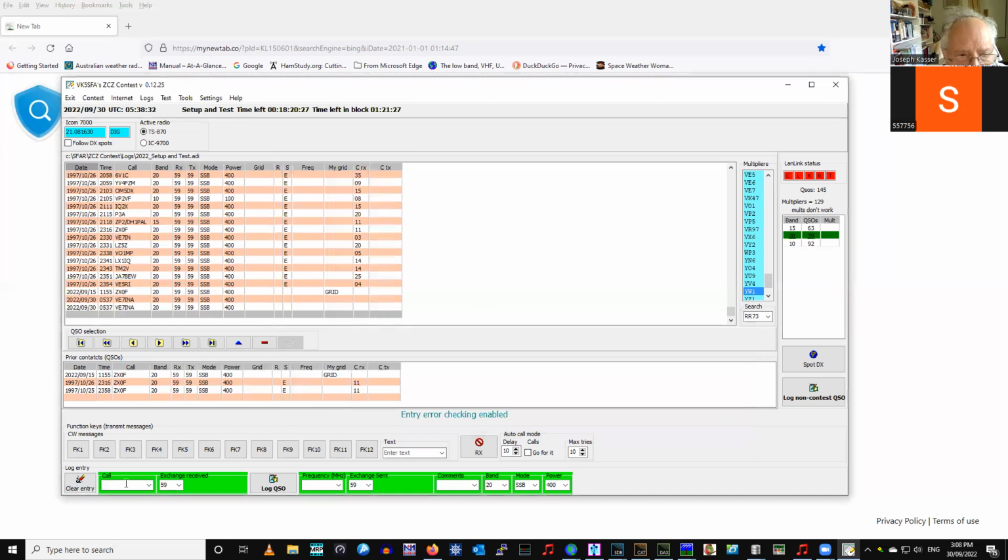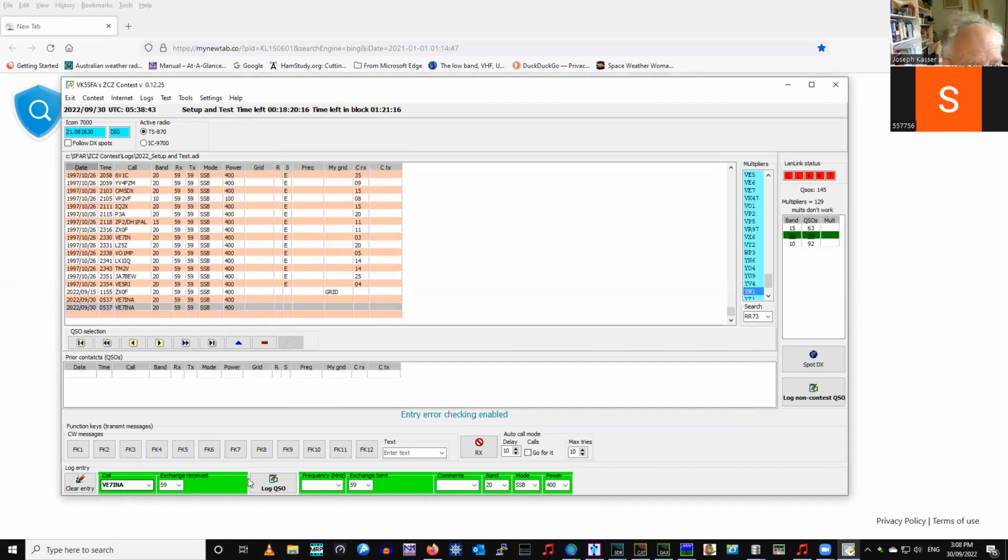Try again. Go to the log and click on VE7INA, the last entry. Now go down and double click on him. It's a duplicate. So from a contester's point of view, you want to know the moment you try to log in. But I had to double click on it to find that information out.